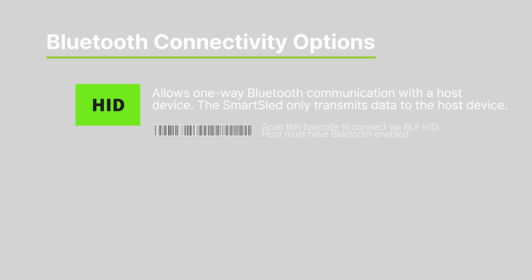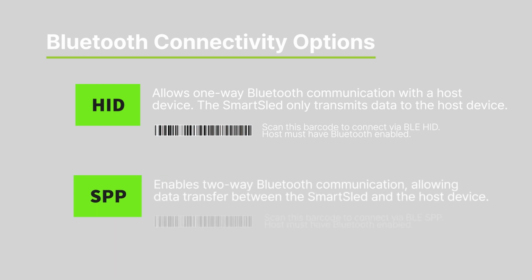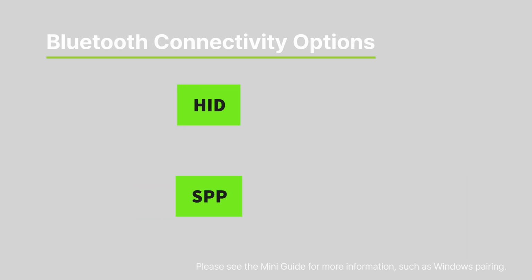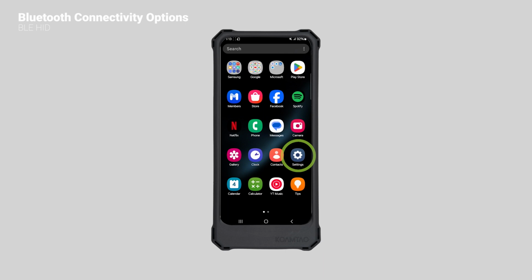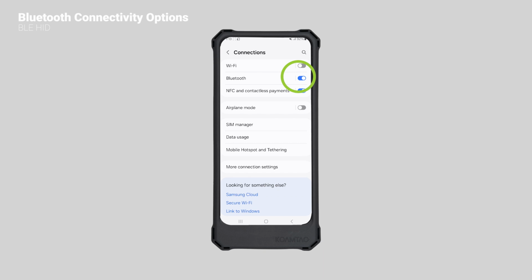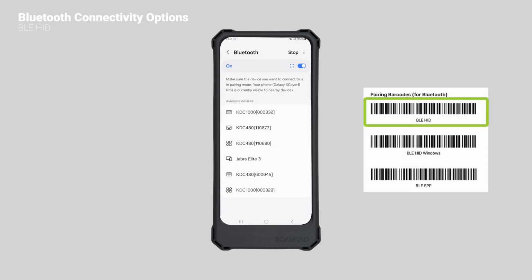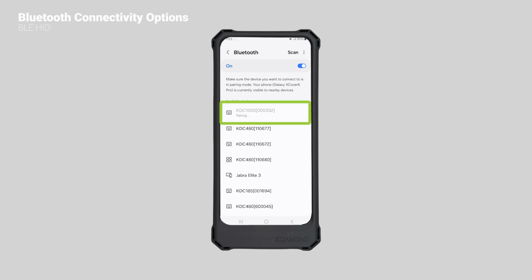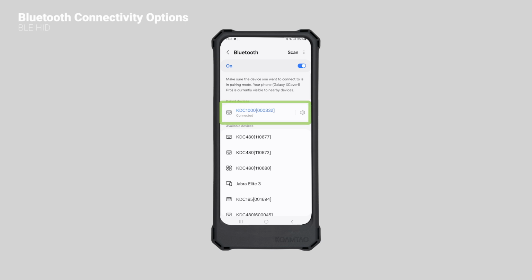Bluetooth is available, but not the default communication method. BLE HID sends data one way to the host device, while BLE SPP enables two-way data transfer between the KDC and the host. First, navigate to the Bluetooth settings on the host device. Make sure that Bluetooth is enabled. Scan the appropriate BLE pairing barcode from the mini guide to begin pairing. Select the KDC with the matching serial number in brackets. Allow any pairing pop-ups. Then confirm the pairing.